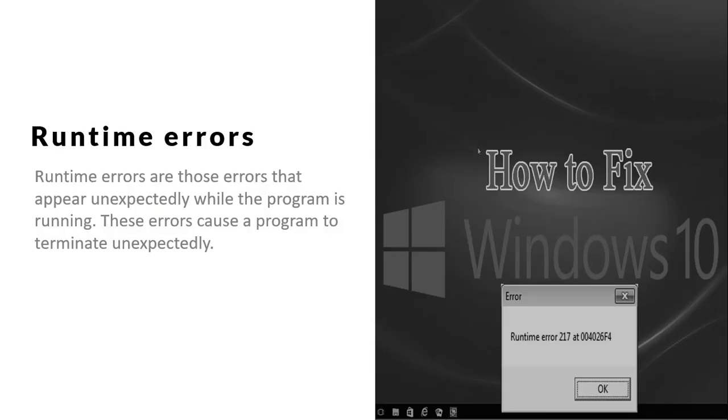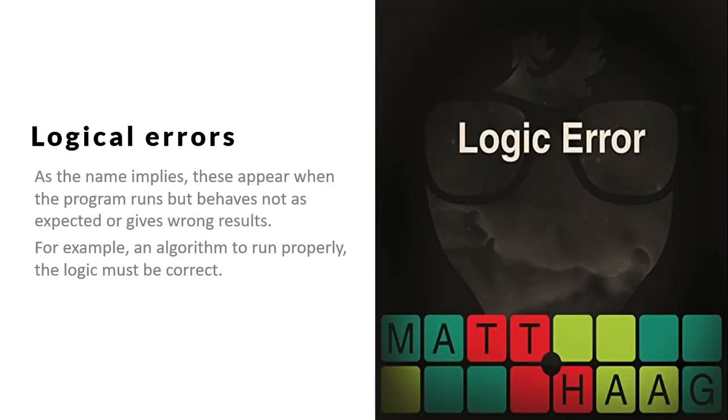Runtime errors. Runtime errors are those errors that appear unexpectedly while the program is running. These errors cause a program to terminate unexpectedly. Logical errors. As the name implies, these appear when the program runs but behaves not as expected or gives wrong results. That means you are not having the expected output.